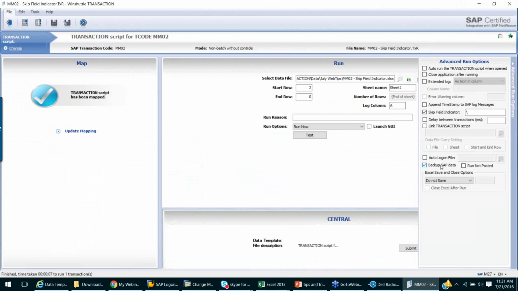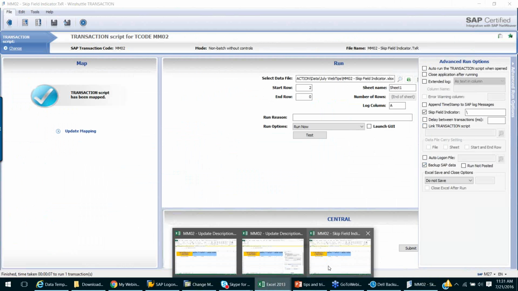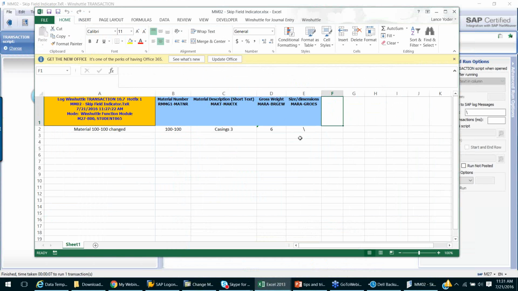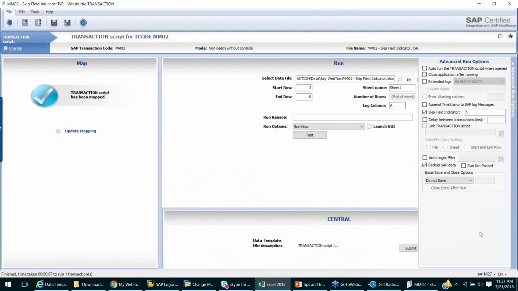So let's take a look at what that does. In my case, I'm going to turn on backup SAP data. I'm going to go back to my skip field indicator one. I'm going to take that out. So we're going to try to replicate that situation where I made a mistake of leaving it blank when I really didn't want to update that field at all. So I left it blank, and I thought that would be okay. So let's go ahead and run this file this time. We'll save it, and then we'll run it again.